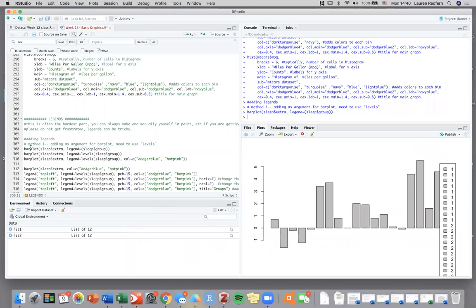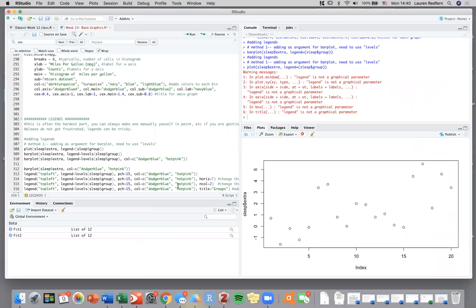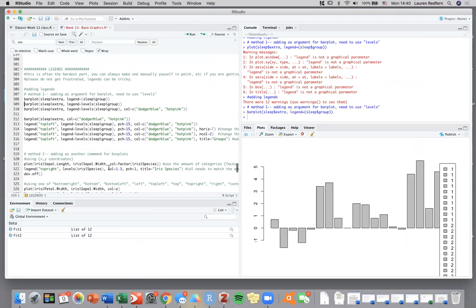Even if we were to do just a regular plot of sleep extra, it doesn't allow me to use legend as a parameter here. You can see legend is not a parameter. You have to do it differently. So this is only for things like bar plots that I'm doing these for. But in order to do the legend here, you can't just type legend equals the column with groups. You have to do the command levels.